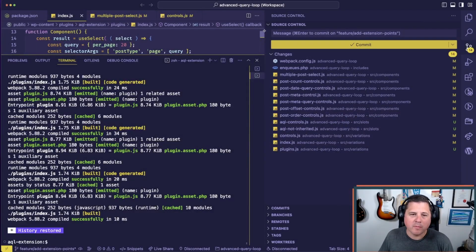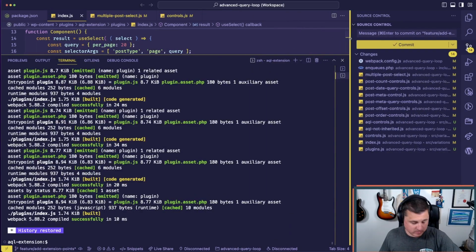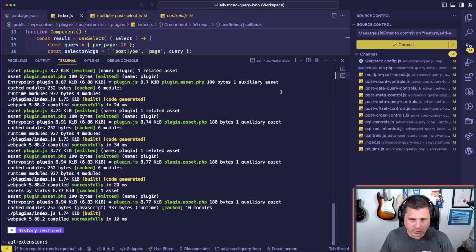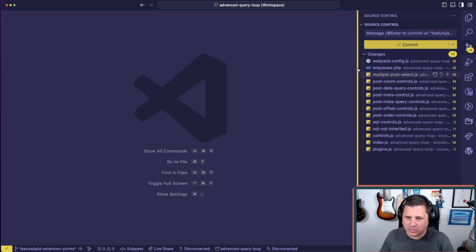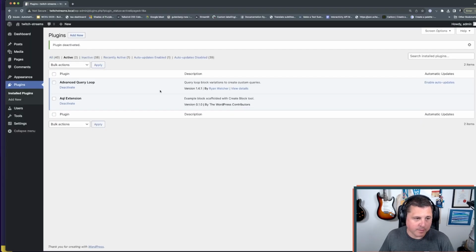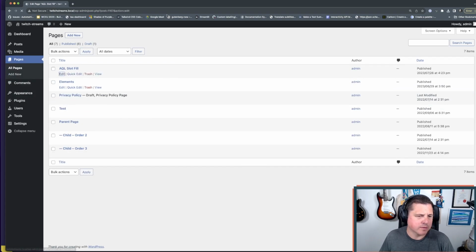You remember from last week, I'm going to just turn this off. Now, if you remember from last week, what we did was we started adding SlotFill into my advanced query loop plugin. So let's put it in pages, I think. Is this AQL SlotFill? Yeah.